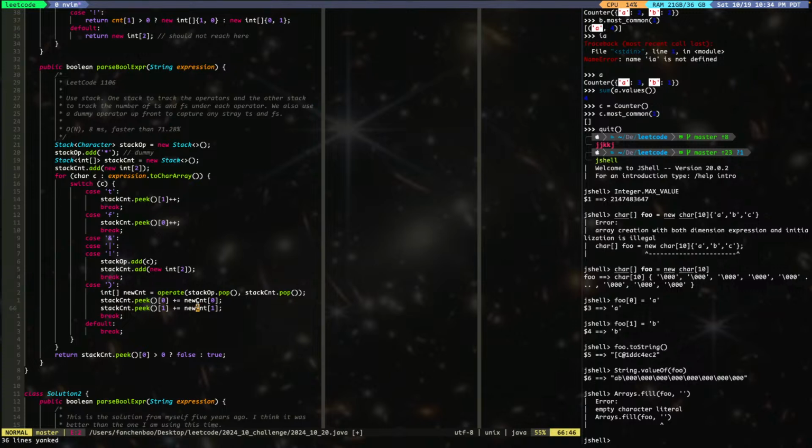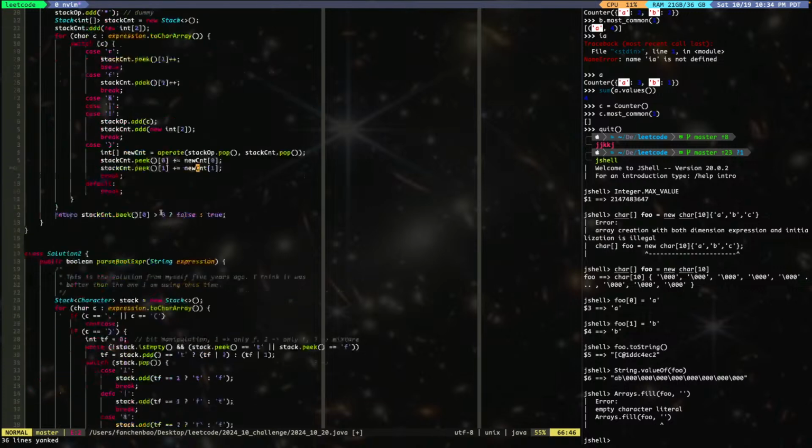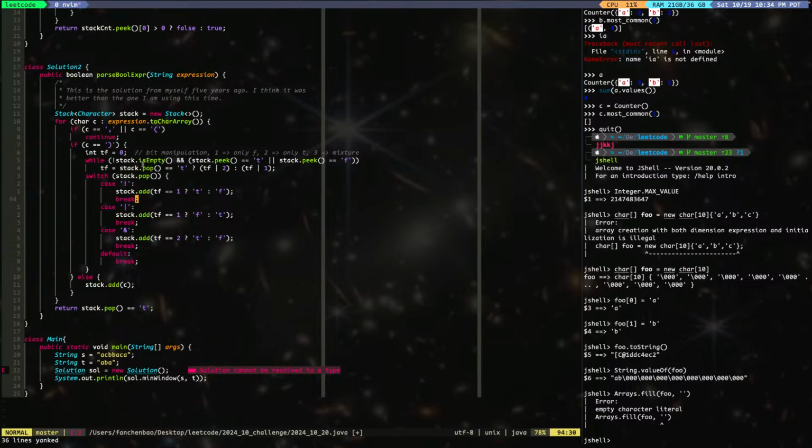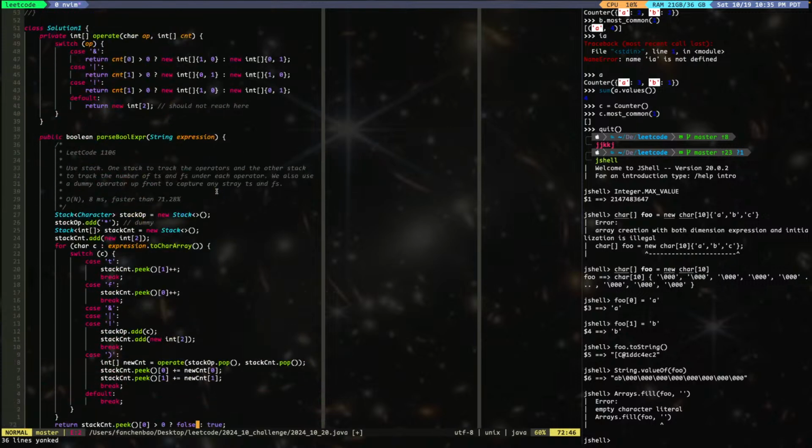Oh, hold on. Oh, I see the difference. Why does this one perform better? Because if you use a stack, you have this pop thing going. You have to push the Ts and Fs, and then you have to pop them. So the Ts and Fs have to go twice. But in this solution, the Ts and Fs don't go twice. The only things that go twice are the operators.